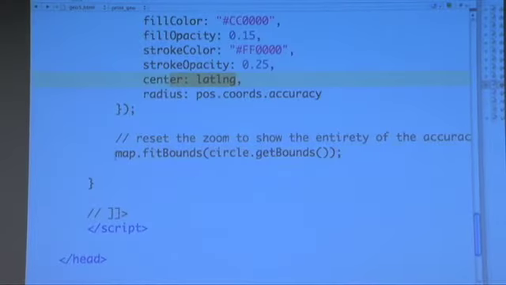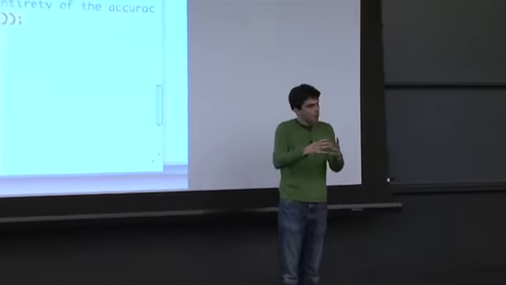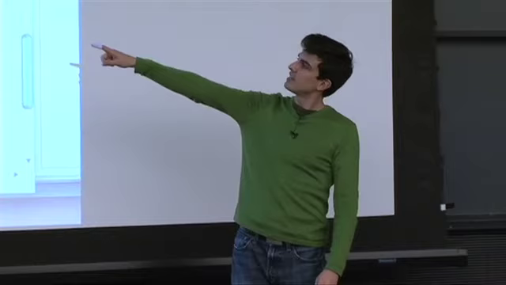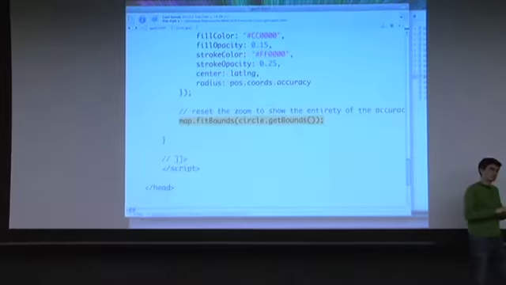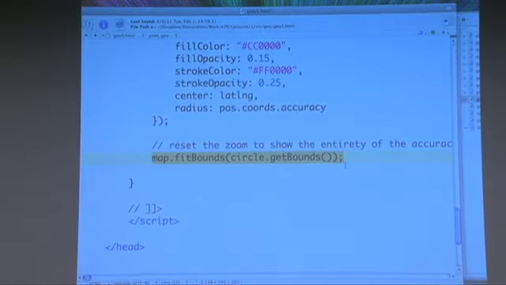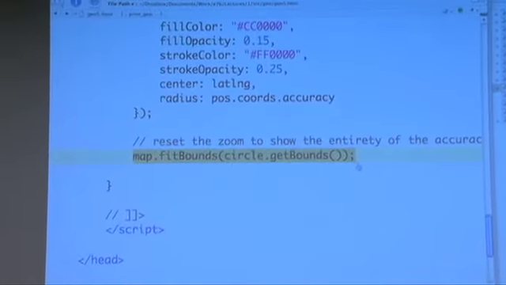Now, the next thing to do is to actually make sure that the zoom level of the Google Map corresponds to the size of this new circle, because if it's huge, we don't want to be really zoomed in. If it's very small, we don't want to be very zoomed out. So we will tell the map to fit its bounds dependent on the circle's bounds itself, however big the circle has been placed on the map.